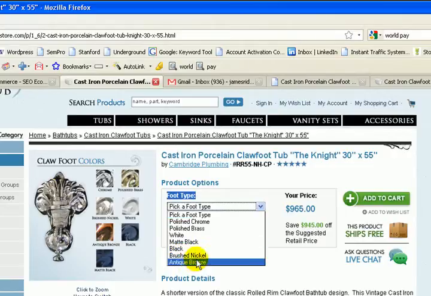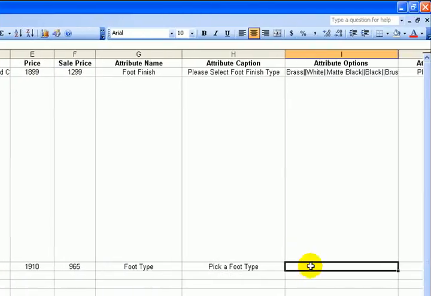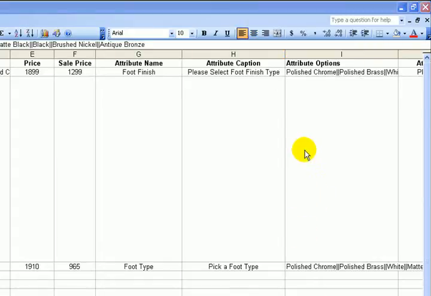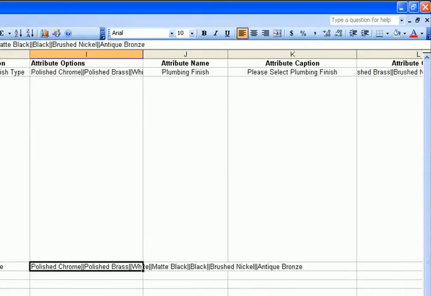And unfortunately I don't have any way to copy all these. I'm just going to have to go back and put them all in by hand. And I would put those here, and I would have them separated by these double bars. As you see up above, I have some of the same things, so I'll just go ahead and copy those, and you know how to do that. So all I did is basically the options were the same as this one, so I put in the polished chrome, the polished brass, the white, the matte black, so on and so forth. So we got that done.